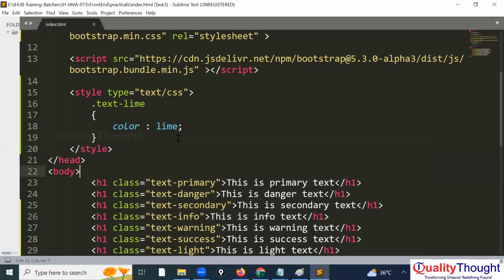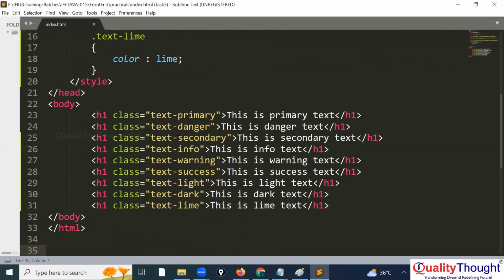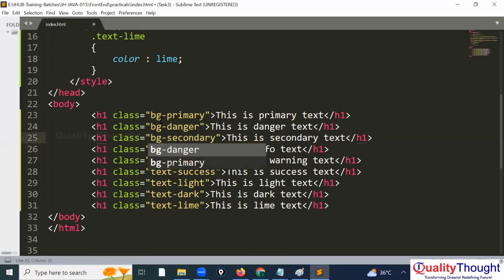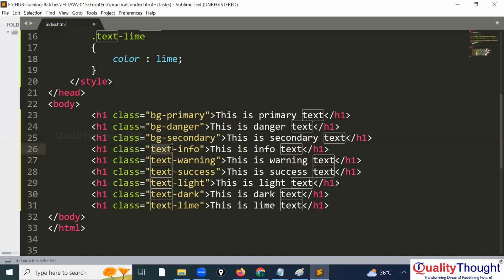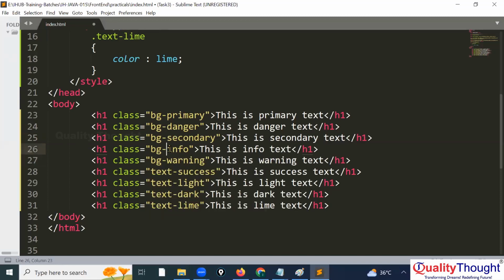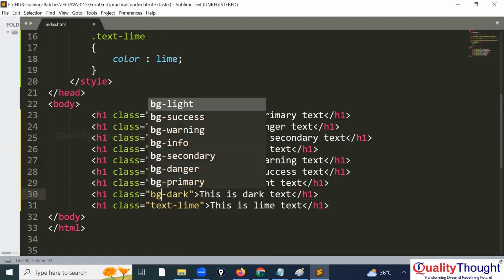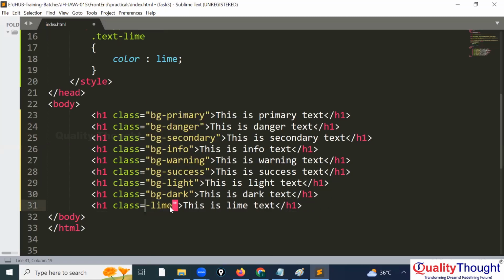Similarly, we can work for background color also. Shall I show background color? Very simple, sir. Only what you need to do, BG, finish. BG means background. You write BG. Here I am writing BG. You can write BG.